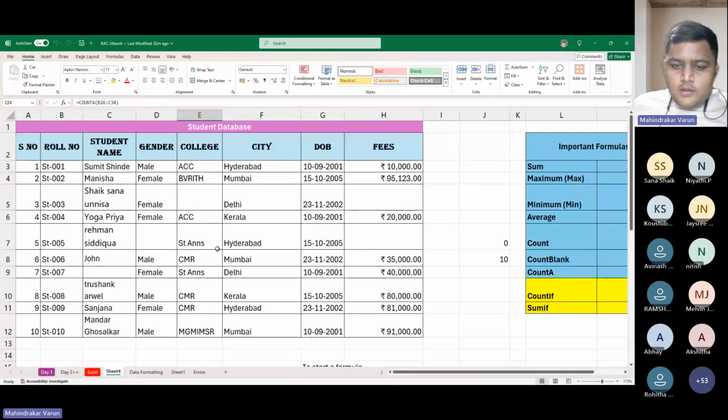Yes. So, as we discussed in the previous class, these were some of the important things we need to consider and remember here. We have discussed the serial number, roll number, student name, gender, college, city, and date of birth. These are the criteria we have discussed. Fees we have discussed along with student name, gender, college. Now we will be learning much more in detail.